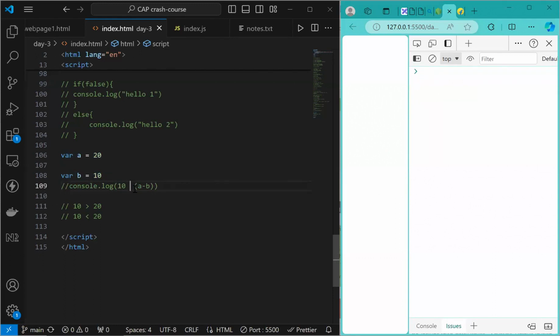Let's say if I go and write 10 is greater than A minus B. What do you guys think now? What is going to happen now? Still false. Okay, so if I uncomment it, it's still false, right? Because 10 equals 10.